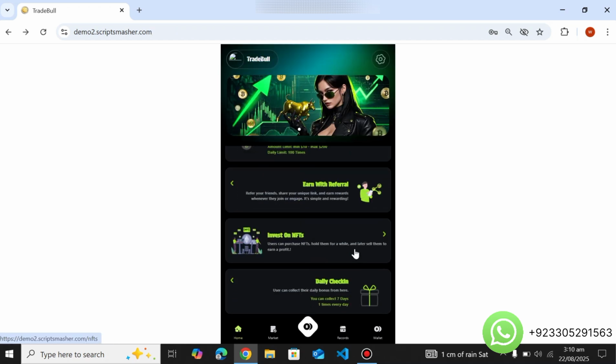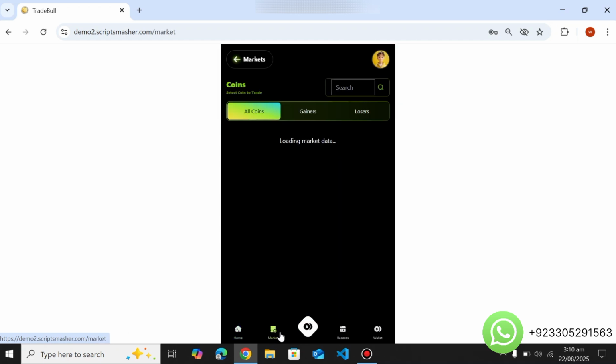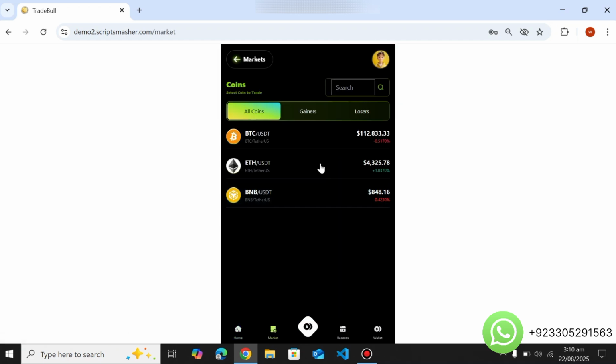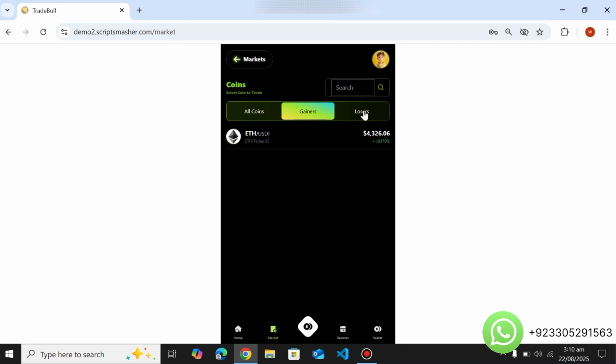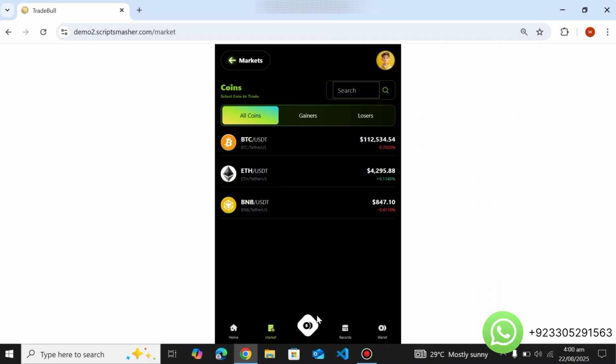Same, here is the NFT investment as well. You can invest in the NFTs as well. Here you can daily check in amount, some amount admin can give bonus to different users. And viewers, here is a market option. So here user can see all the gainers, losers, etc. markets over here. You can create as many coins as well from admin panel.